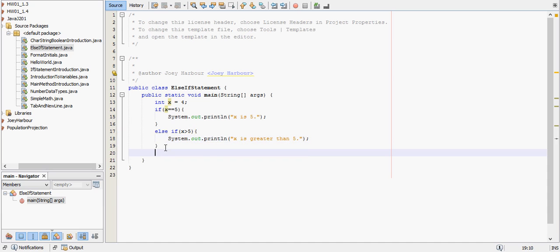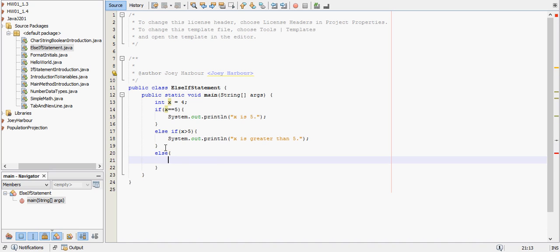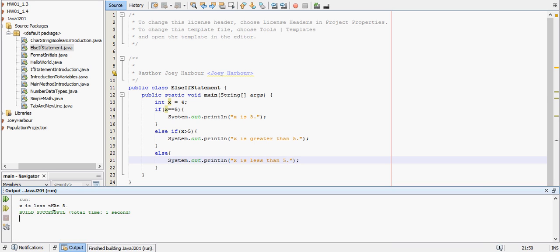And then after this else if, we can have our regular else. And this is where we will print out x is less than 5. So one of these three statements is going to have to be true. Here it's x is less than 5.